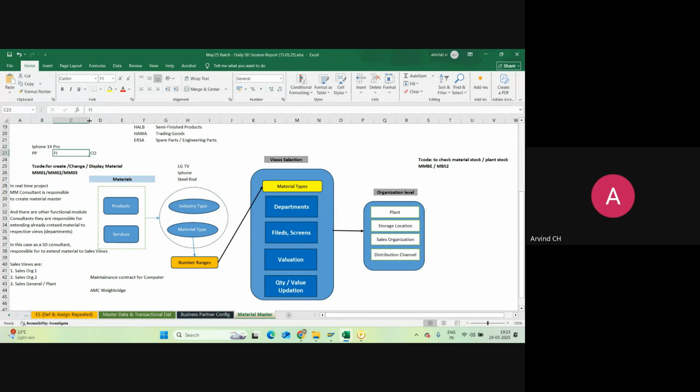Usually in real-time, actual industry, there are two departments. One is the finance department, another is the costing department. The costing department will take care of the controlling part, which is cost control. The finance department is into the finance, balance sheet, everything. And the other is SD. Sometimes quality also, QA or QM, and other departments will come into the picture. So the consultant will share the material code information to these departments.